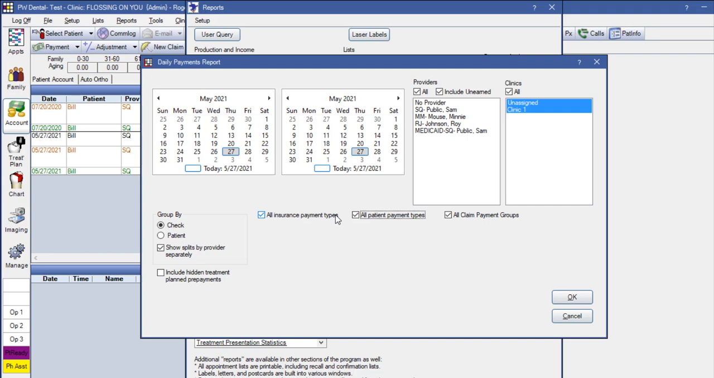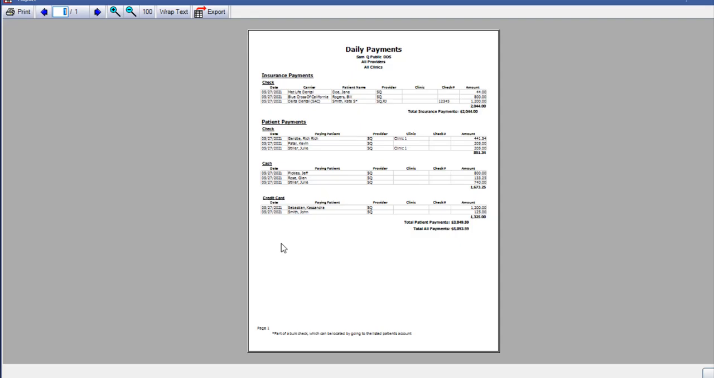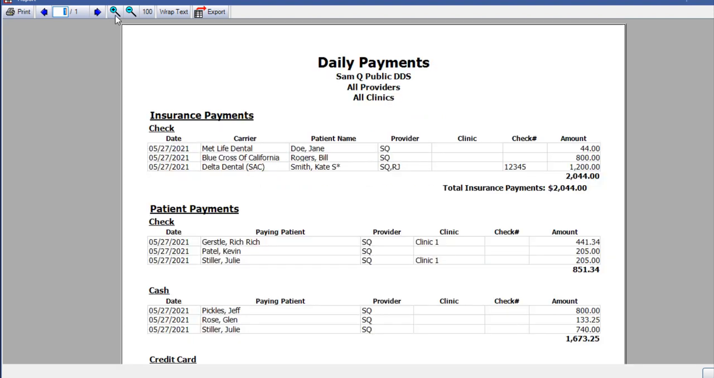We also have the option to group by patient or group by check. The difference between these affects insurance payments only. If you group by check, it is going to add all of the patients up into one check. If you group by patient, you're going to see the individual payments for each one of those patients, and we're going to run that report for you right now, both ways. You're going to notice as I run this group by check and click OK, I'm going to zoom in and make it a little easier to see.